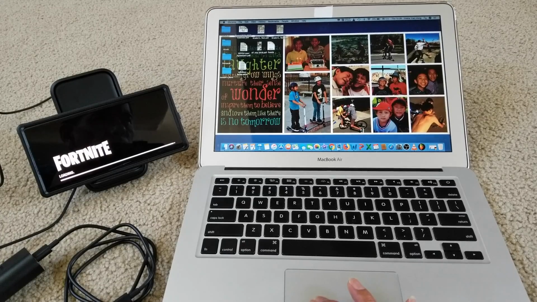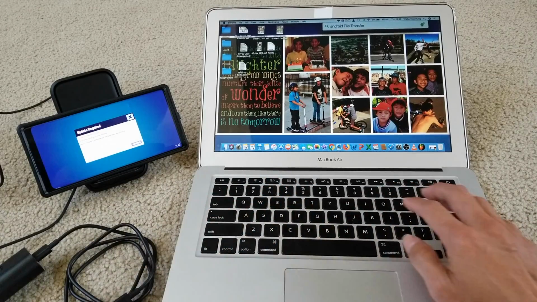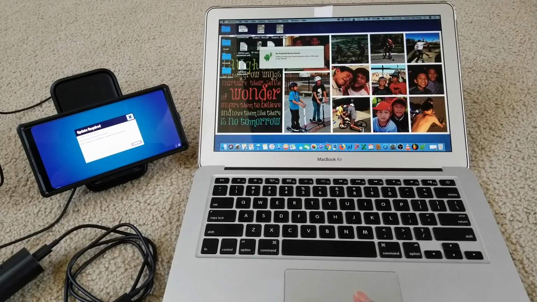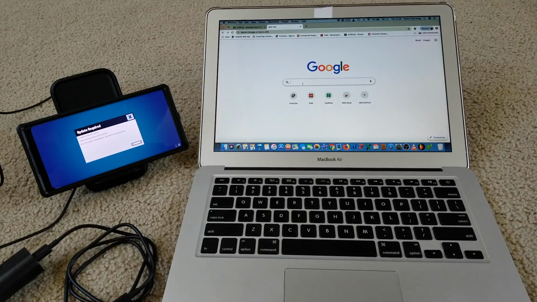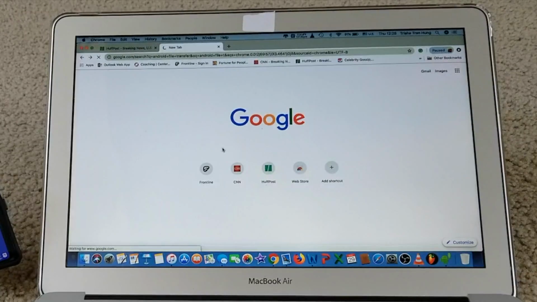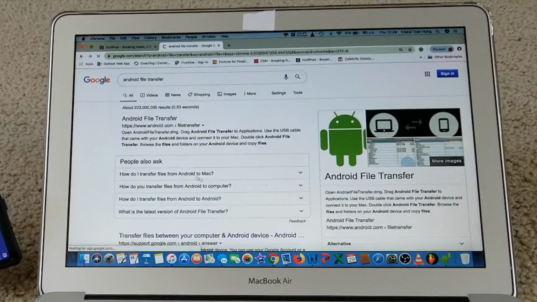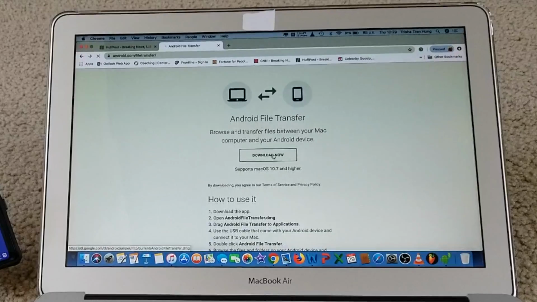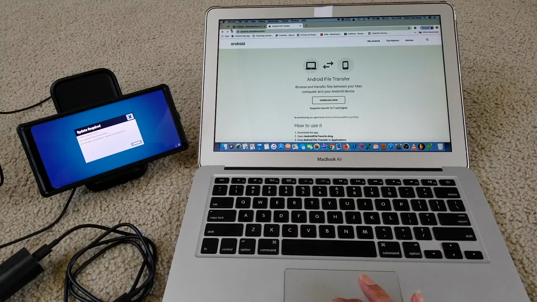So first of all, I use the Android File Transfer app. If you don't have a file transfer app or software, you go to Google Chrome and type in Android File Transfer. Okay, and that'll be the first one, file transfer right here. And then click on download. I'll be including the link within the description for you guys to download. It is free shareware.